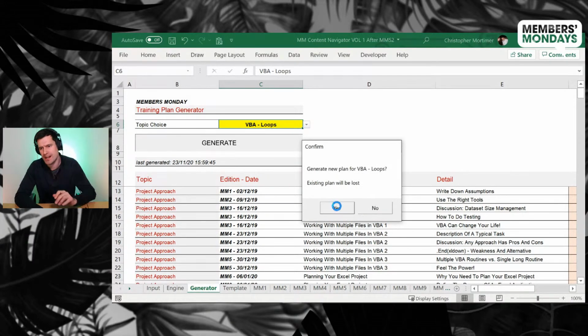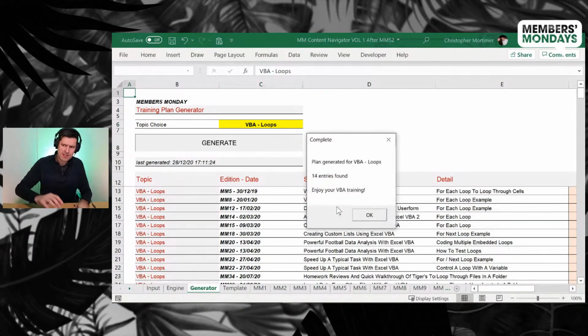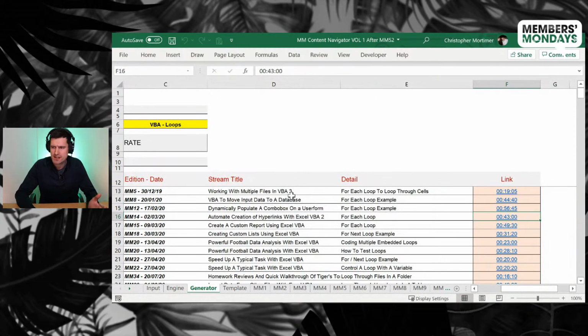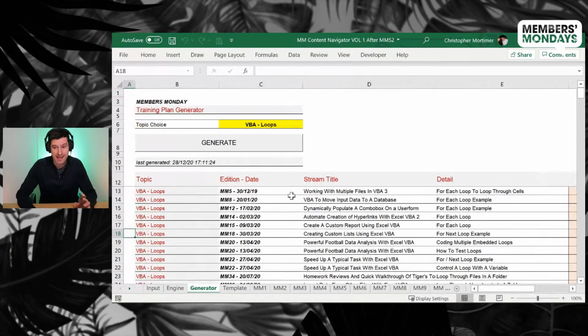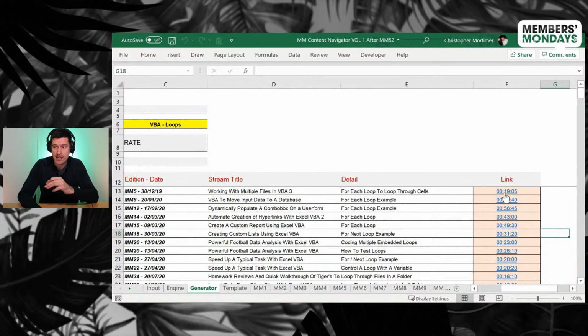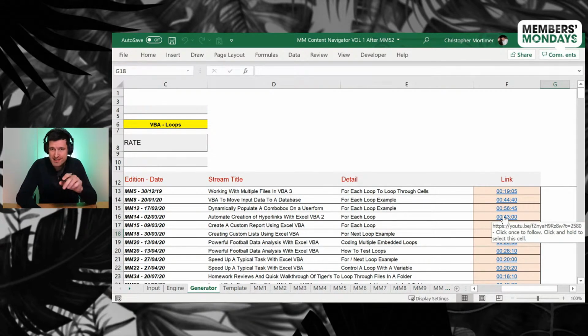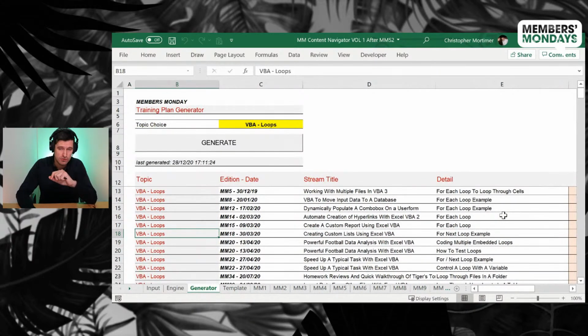You can hit generate. The file is going to generate a plan for you using Excel VBA. And these are the 14 most important points we've made about loops in Members Monday. You can see the session there. This is the 30th of March, 2020, the title of the session, then crucially, the hyperlink. So that takes you onto YouTube, not just to the session, but the specific point in the session where we're talking about the loop. How about that? So that's the Content Navigator.